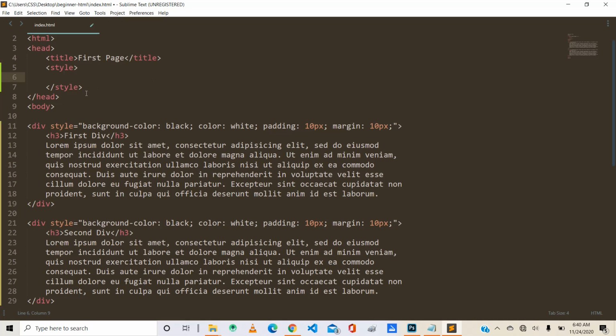Like let's say this div, I want to style it. So I have to call it. So I don't have to bring less than and greater than here. All I have to do is call the div like this. Then I have to specify a curly bracket. So inside the curly bracket, I give a property and a value.